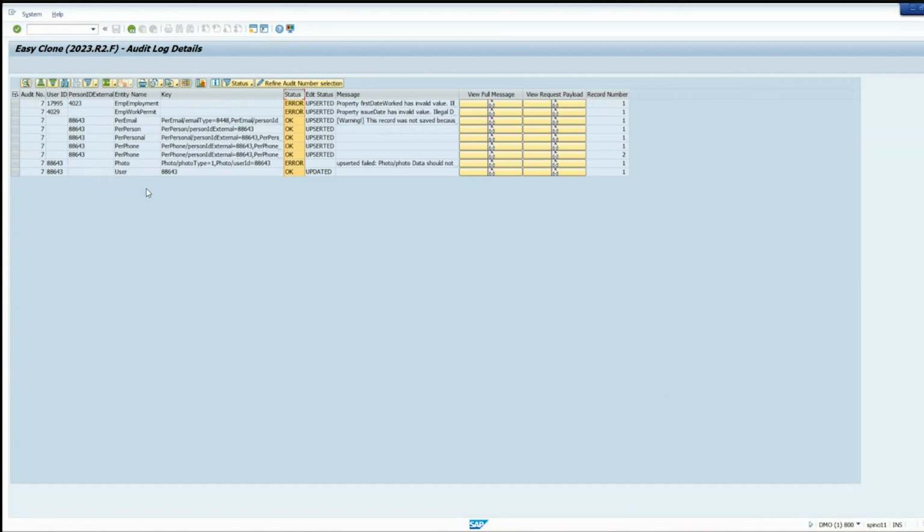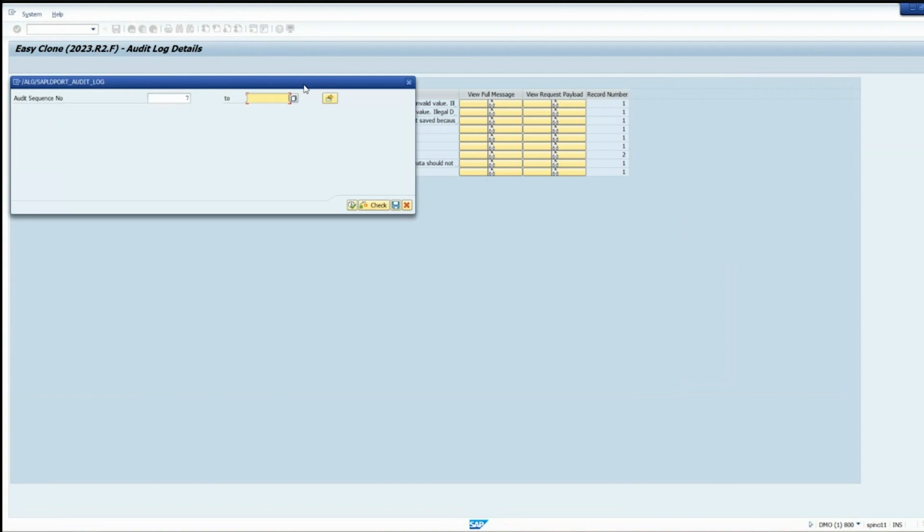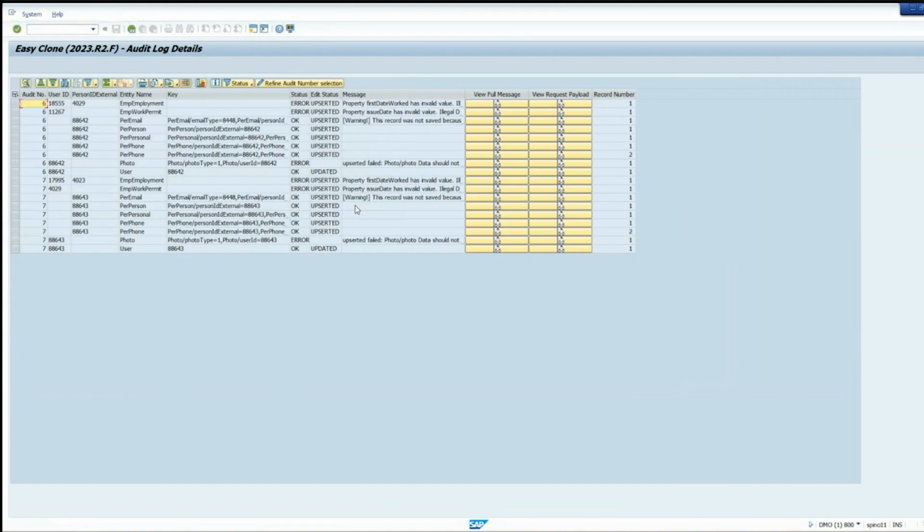Not only can you see the SuccessFactors information for this run, you can include other runs into this screen by clicking on Refine Audit Number Selection. Here we can enter a range of audit log number runs, for example 6 to 7, and it will display all of the information from both logs. This is especially useful if you are using the job split functionality.